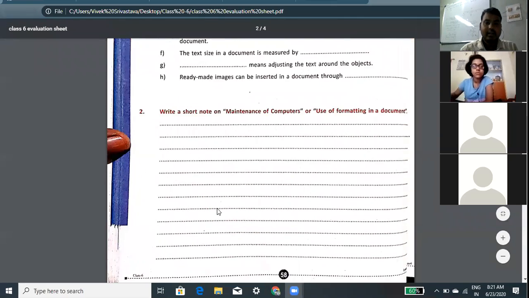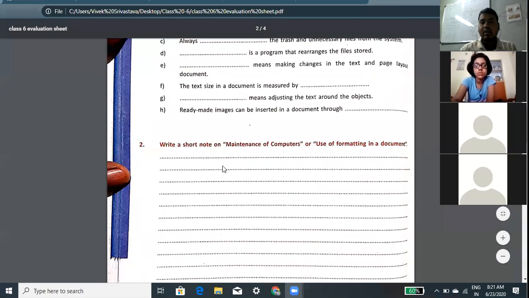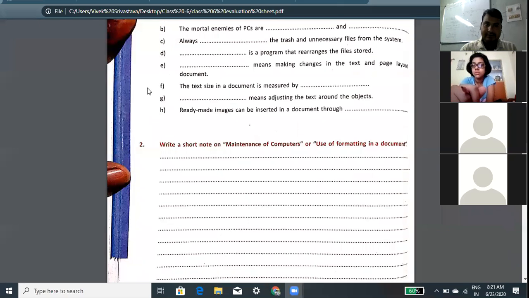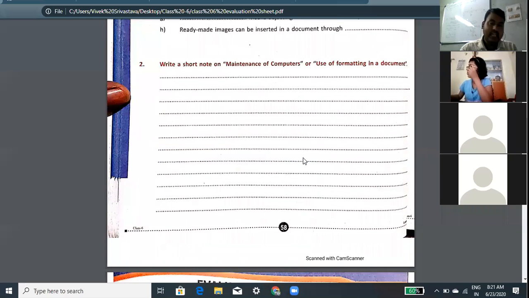Now next, write a short note on maintenance of the computer or use of formatting in a document. You have to write the short notes about the maintenance of the computer and the use of formatting in a document. You will do this one yourself, okay. Now next, page number 59.